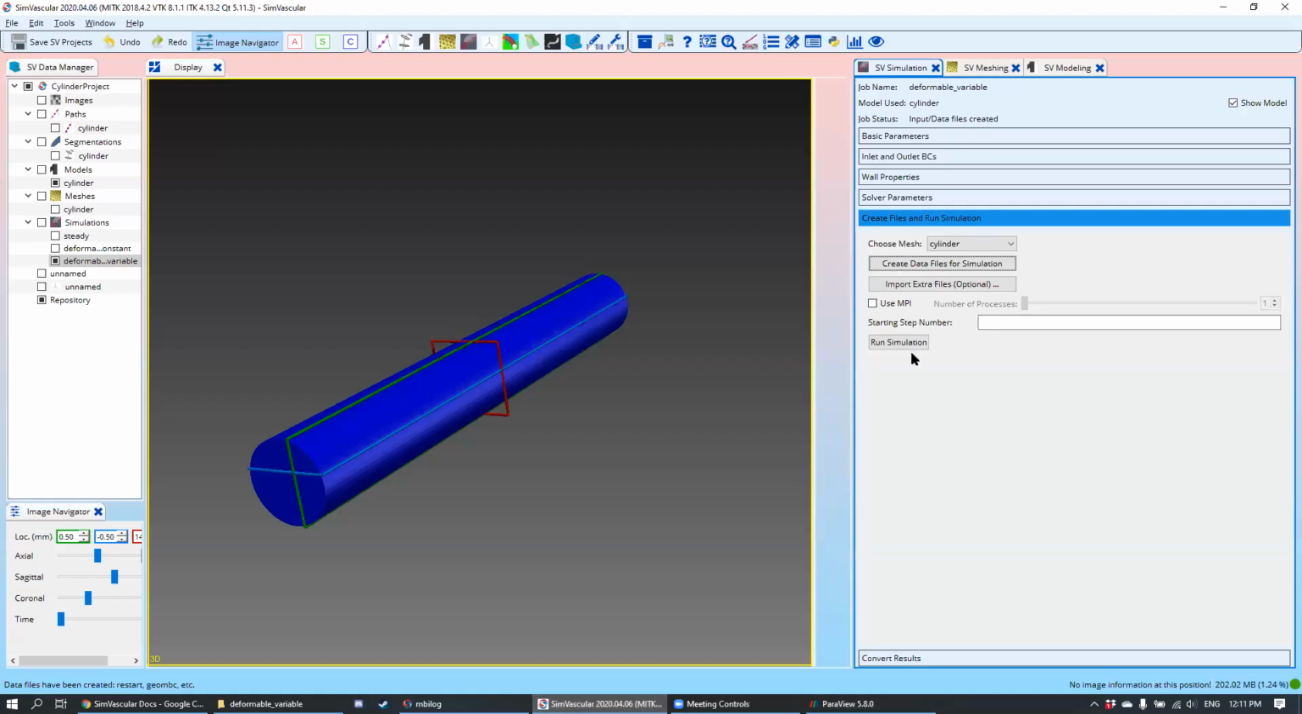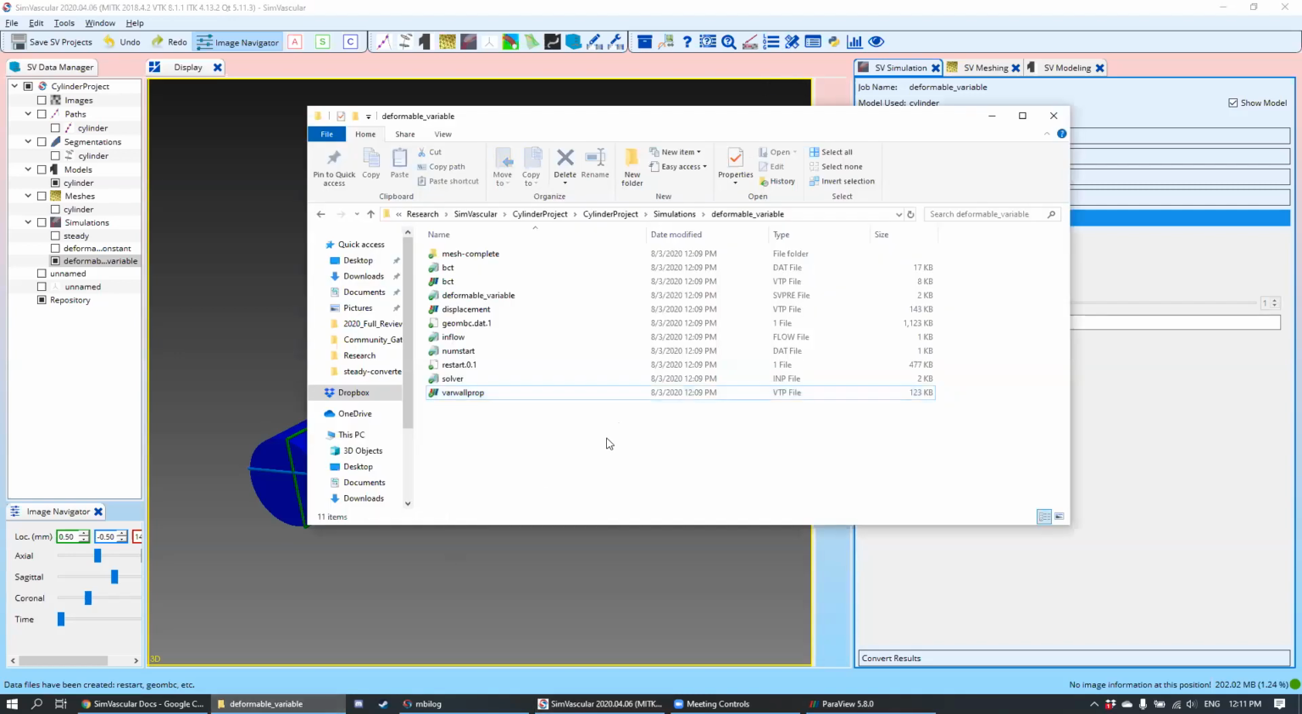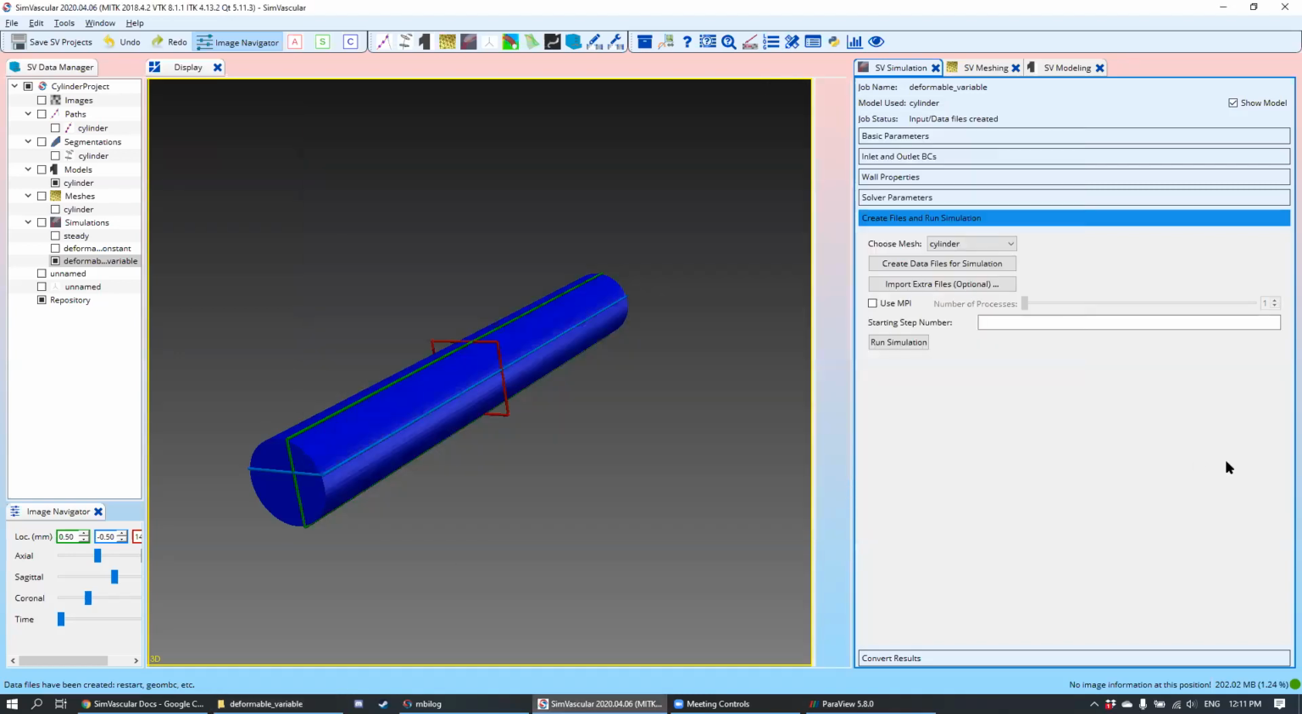Okay. So if you want to run it on your personal machine, you can go ahead and do that here. But again, if you want to run on the cluster, probably a lot of you know how to do that already. Okay. And so that concludes the tutorial on deformable wall simulations.